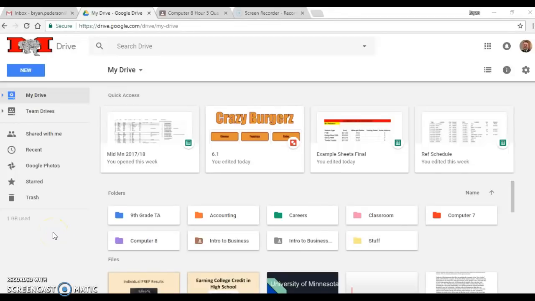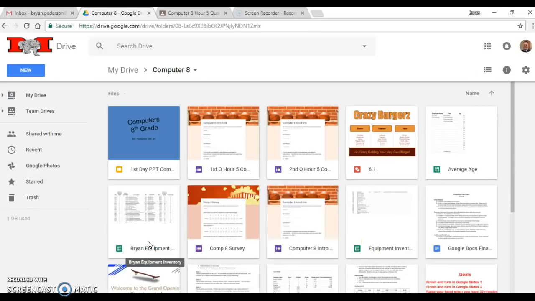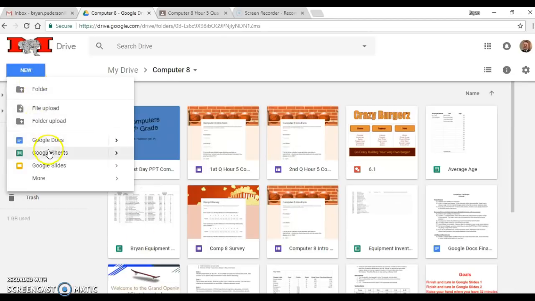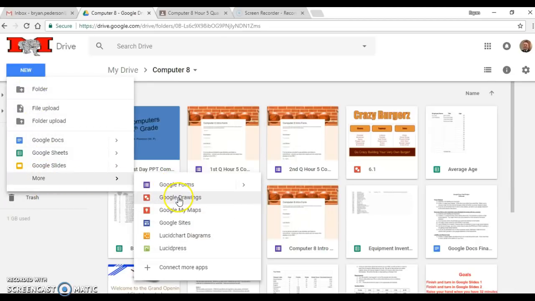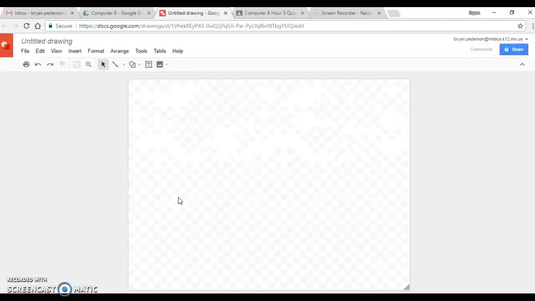Lesson 6.2 is called Timeline of Social Media, and the packet for you is on the table in the middle of the room. So whether you're in Computer 7 or Computer 8, go ahead and click on the folder that you're supposed to for your class, and then you can go up to New, More, Google Drawings. Okay? We'll title it 6.2 and we'll hit enter.